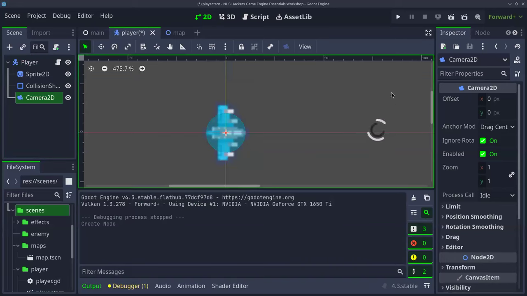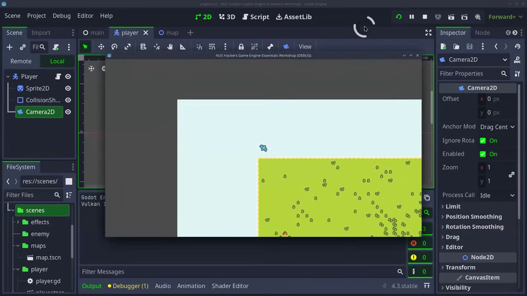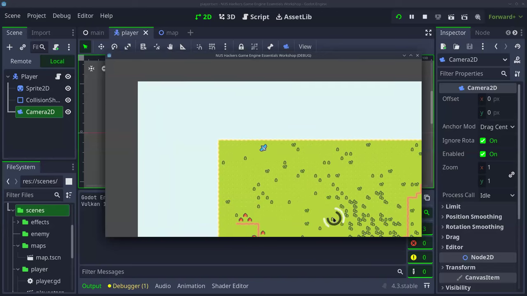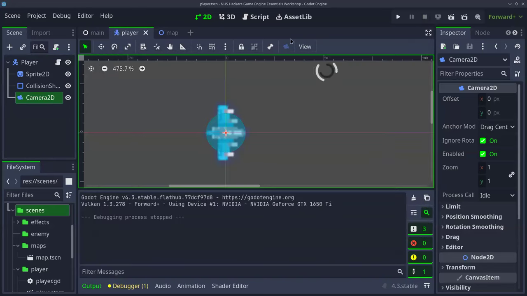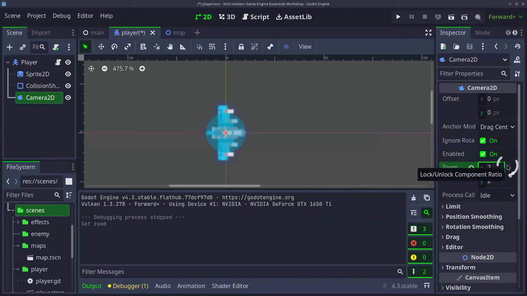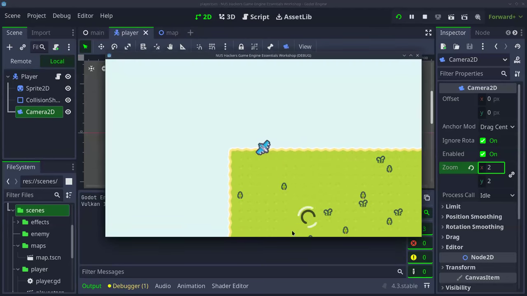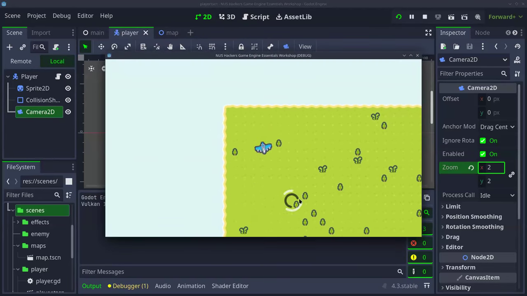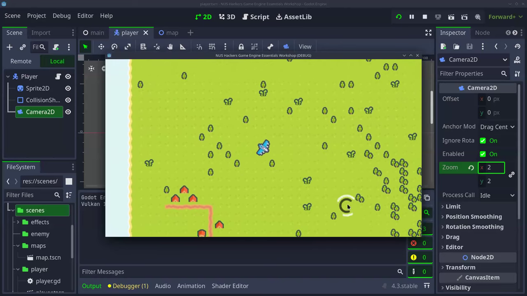Let's press the play button again. We'll just auto save everything. You've got a camera, but it's still too wide. So let's change the camera zoom to make it a bit bigger, a bit closer. Let's change it to 2, zoom closer. And when you play the game again, yay, you can actually play the game, and it looks exactly like how my demo looks.